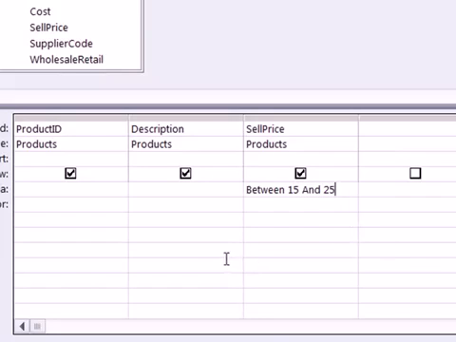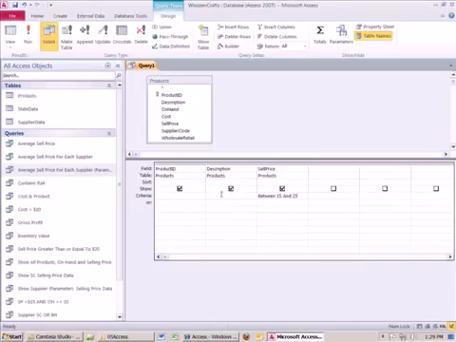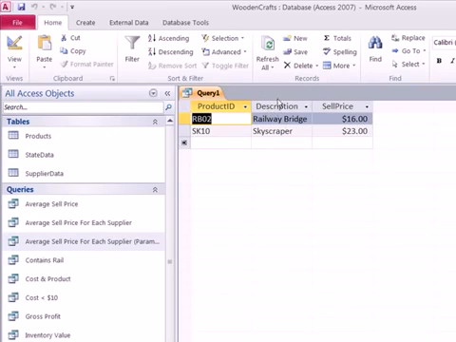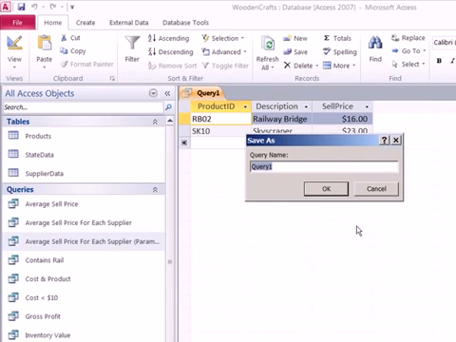So let's run it and see what we get. And there it is, values between those 2 bookends. Control S. How about sell price between 15 and 25?